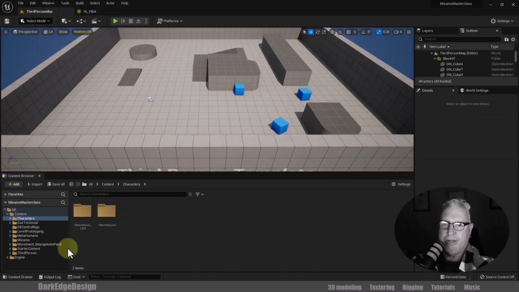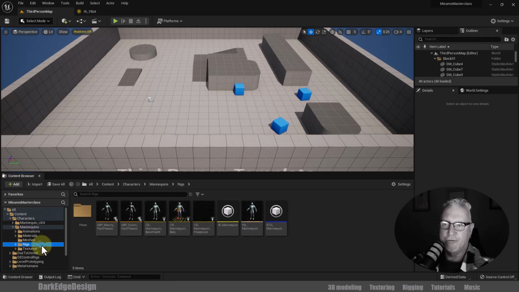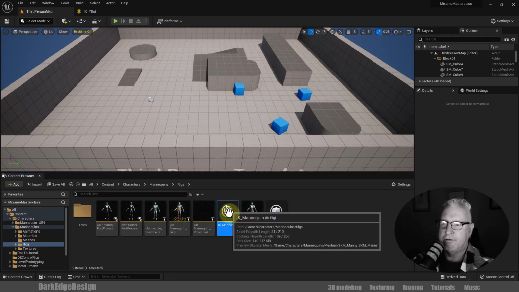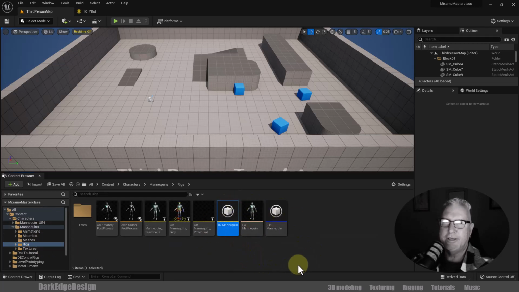Now, Unreal does come with its own rigs. So there is actually an IK rig here for you. I'm not advocating that what we're building is better or worse than the Unreal Engine one. I'm teaching you guys how to do this. Naturally, I'm going to think ours is better, right?